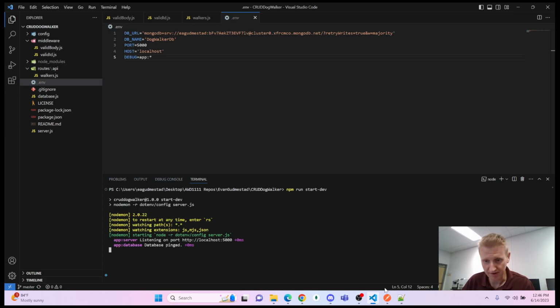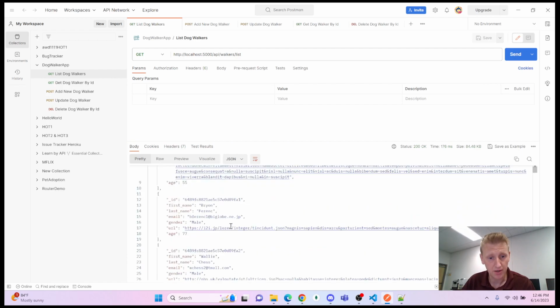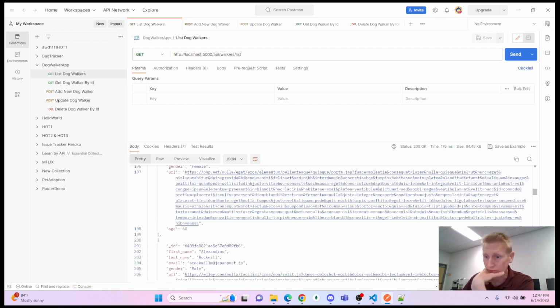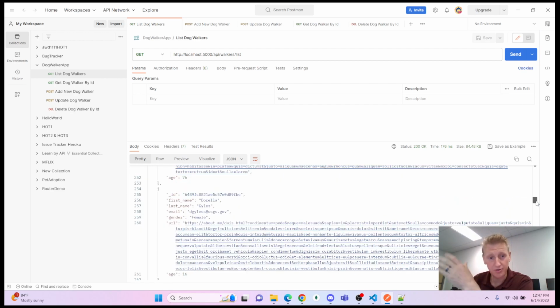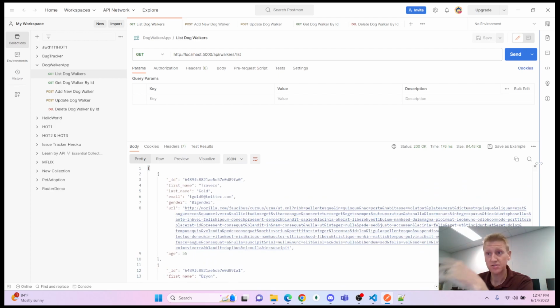Booted up on port 5000, database pinged. And now we are selecting all of our dog walkers. So we've got a new bunch of sample data, seed data in the database. We're able to read out of that database from our application. And now we go about building an aggregate pipeline.